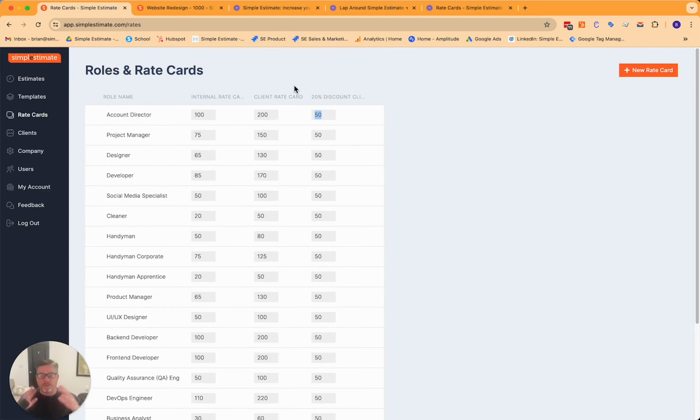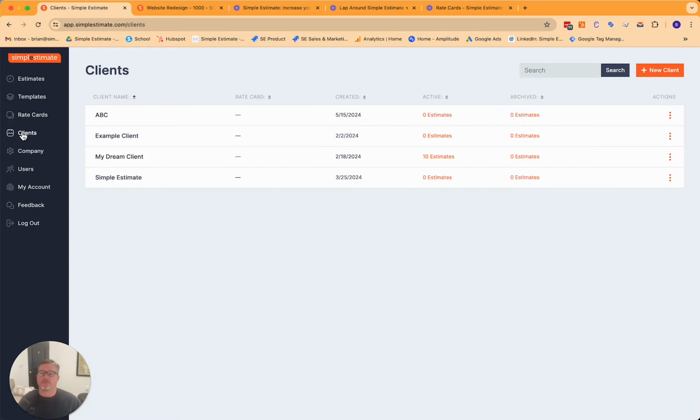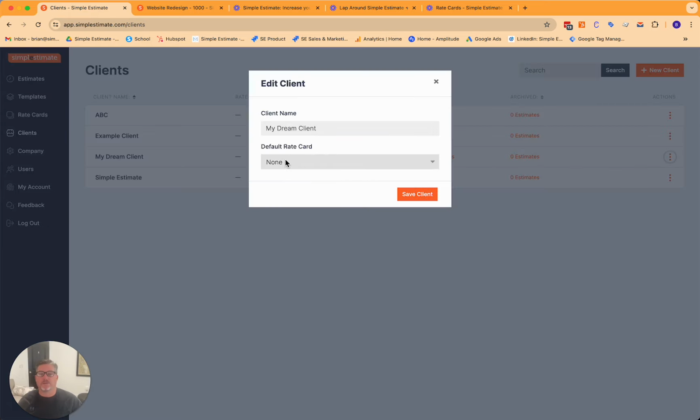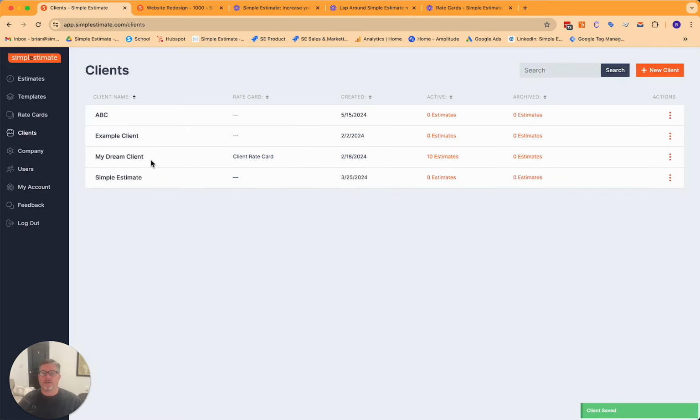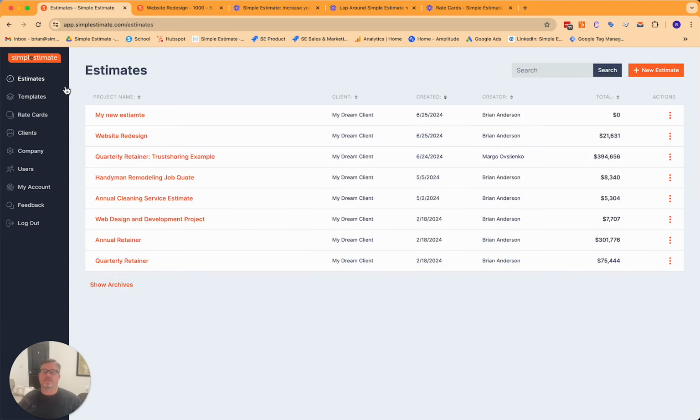So once you get this set up in a way that you're happy with, then you can start using it in all of your estimates, and you can start defining default rate cards for clients as well. So let me just show you that as an example. Under clients, let's say the dream client, I want to say the dream client's default rate card is just the client rate card. So every time I create a new estimate for this particular client, it's going to use the client rate card. So let's see that in action.